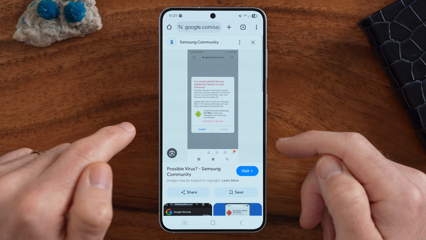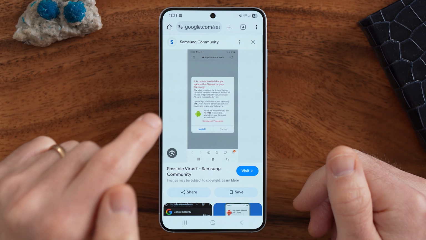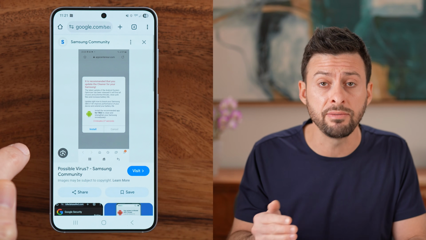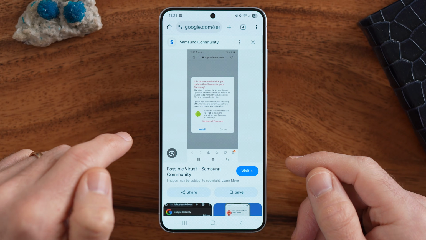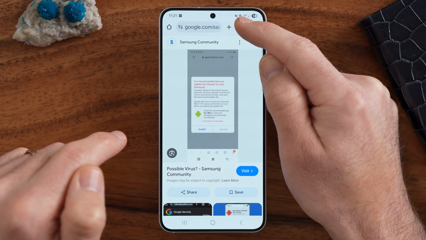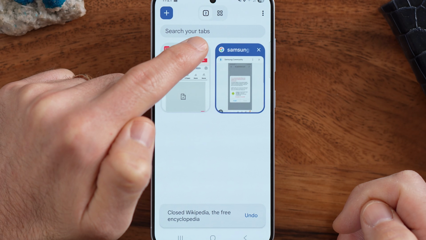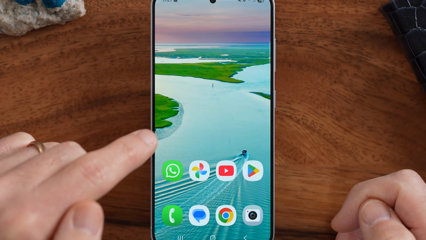The first thing we need to do is make sure there's not a virus within Google Chrome. This is a common place that you will receive those viruses. So the first thing we need to do is tap on the square at the top right, and we're going to close out of all of the currently open tabs. So close out of every single tab.